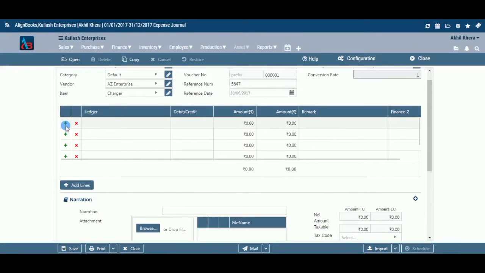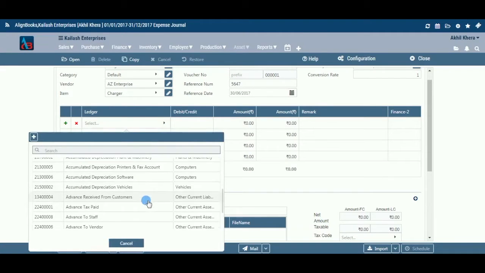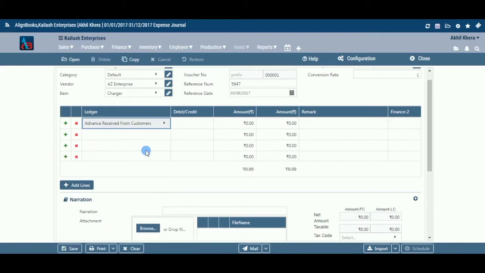Plus, click here to add a row to the table. You can also add a row by clicking on Add Lines. X. Click here to delete a row from the table. Ledger. Select a ledger from the drop-down list. Click on the plus to add a new ledger.